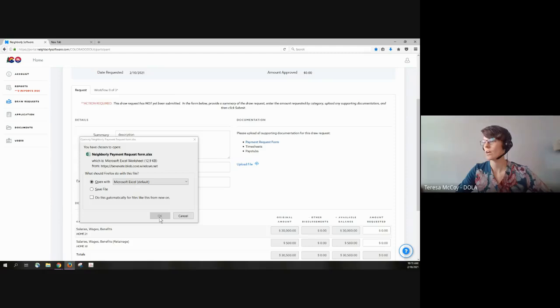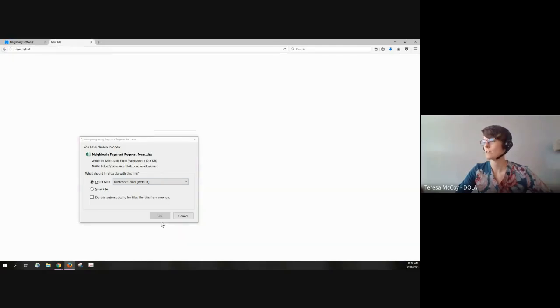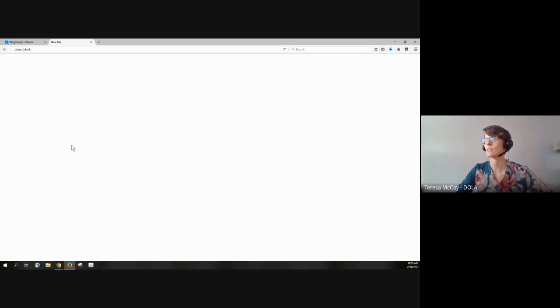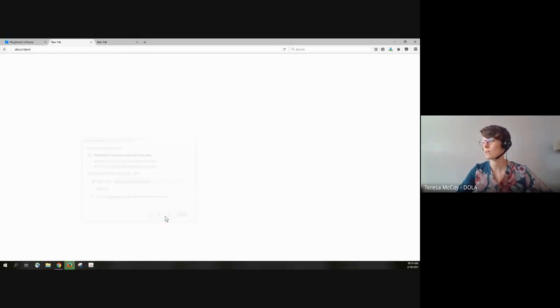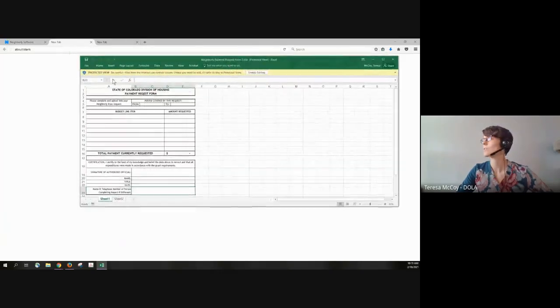form, which I will open. Whoops. Apparently it's not going to let me. Let me try this again. Okay. So this will download an Excel document that looks like this. As you can see, fairly simple, fairly similar to our previous payment request form. I just noticed there's a typo in the word request.